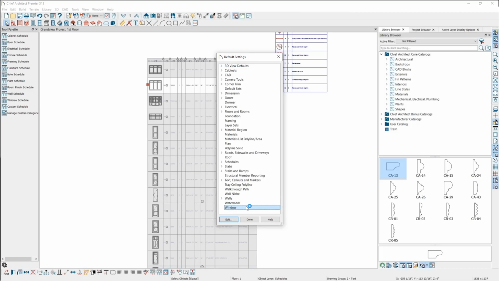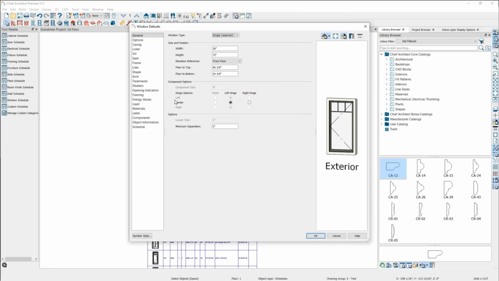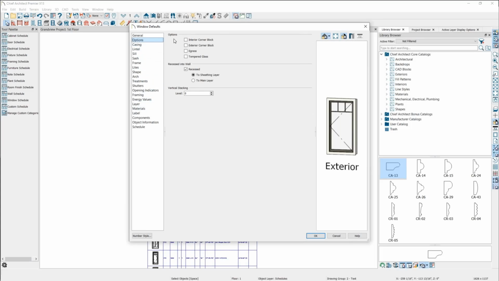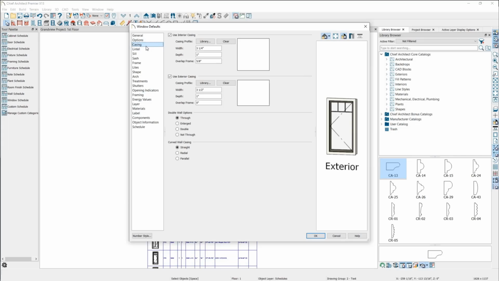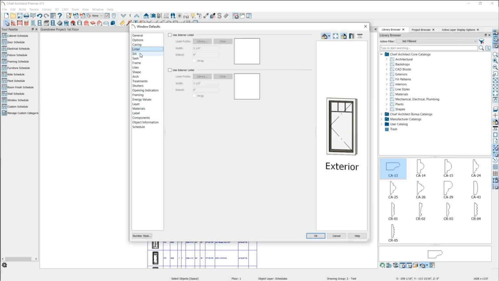We'll start with windows. Component options. Adrian, do you remember where that setting is? I am drawing a blank. Yeah, there's a panel for opening indicators. Oh, look at that, a brand new one. This is right there. Yeah, so we'll put on our sliding indicators here.